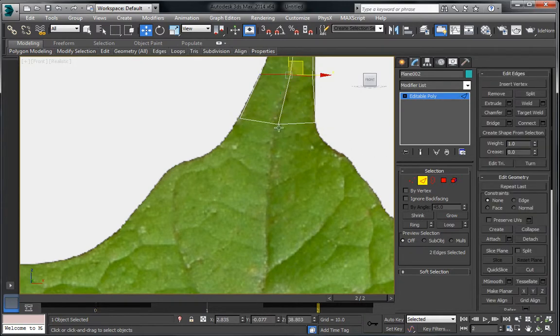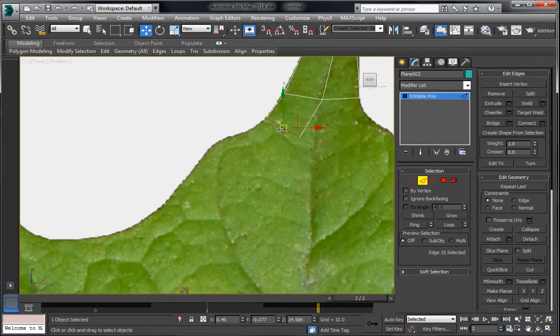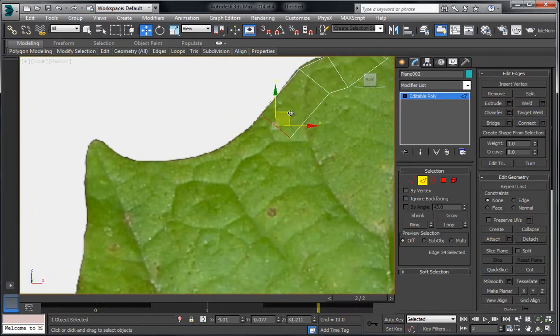Okay, so at this point I'm going to split these off, and I'm just going to use the W and the Q key to quickly move these around. We have the E key, which will go to rotate, and then the W key, which will go back to move. So let's quickly move these around and get these into position.